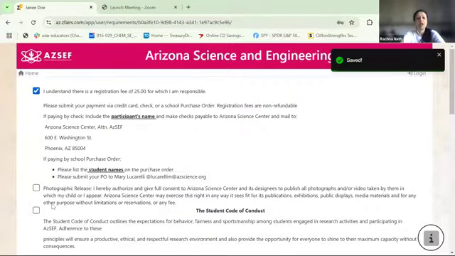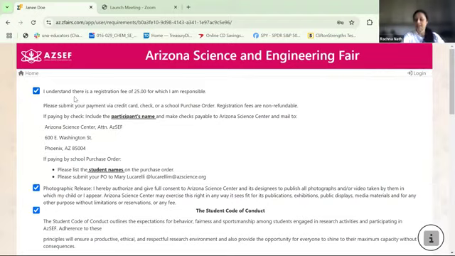Okay, now I'm going to check on every single one of these because I understand that each registration fee is $25. If you are doing a group project in groups of 3, every single one of you has a registration fee of $25.